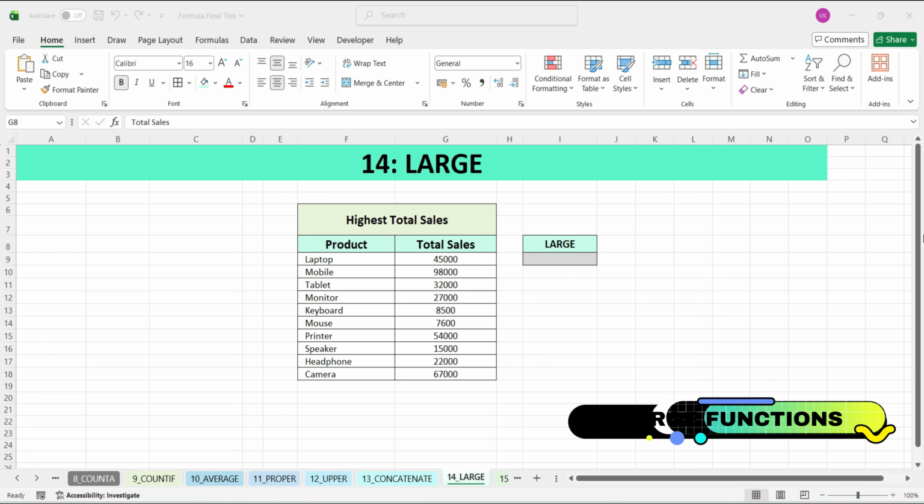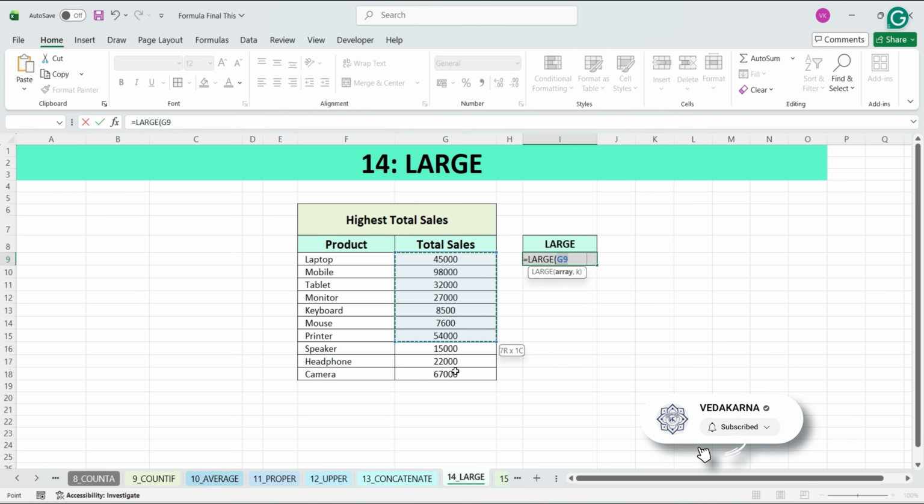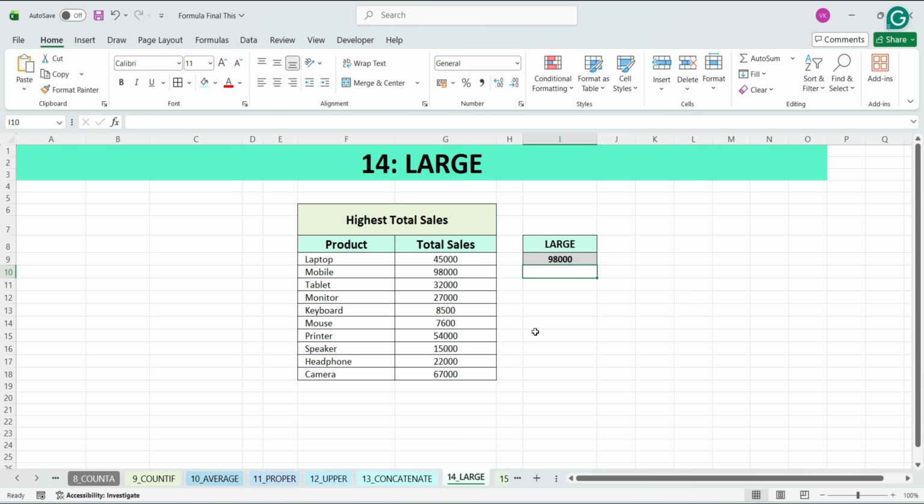Next, LARGE formula. Explained. The LARGE formula is used to find the highest values from a list of numbers. Type LARGE, select the number range, then enter the K value. If you type 1, Excel shows the largest number. Press Enter. Now see, the highest value is displayed instantly. If you type 2, it shows the second largest number. If you type 3, it shows the third largest number. Excel instantly detects and displays the top values without any manual effort.